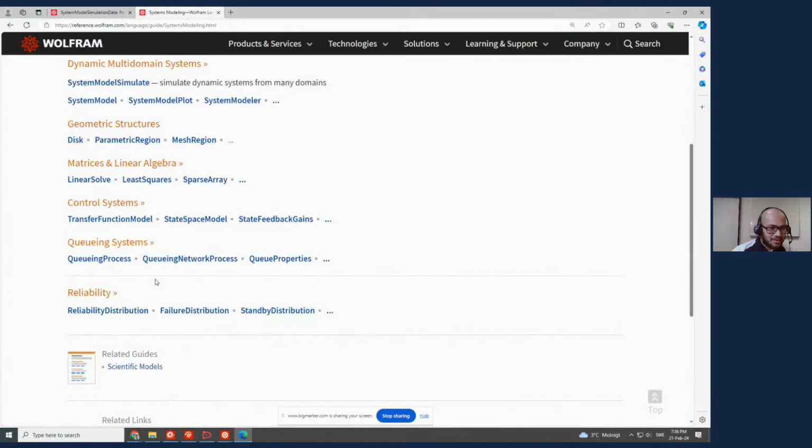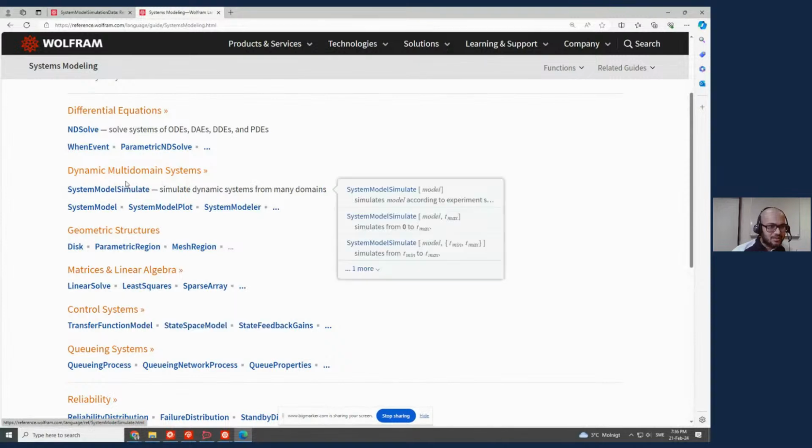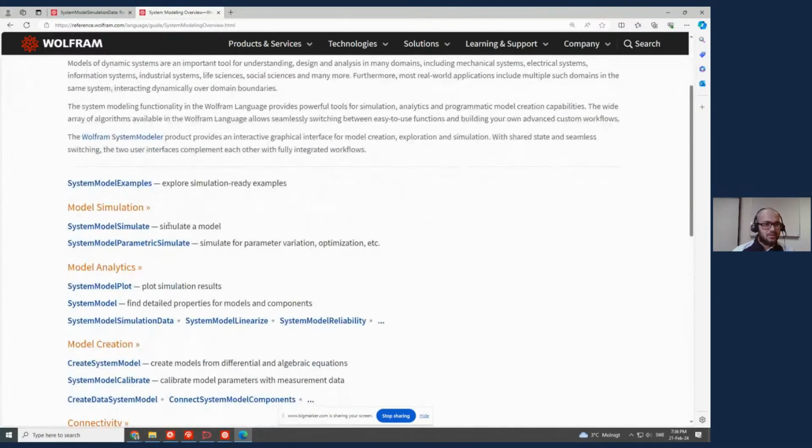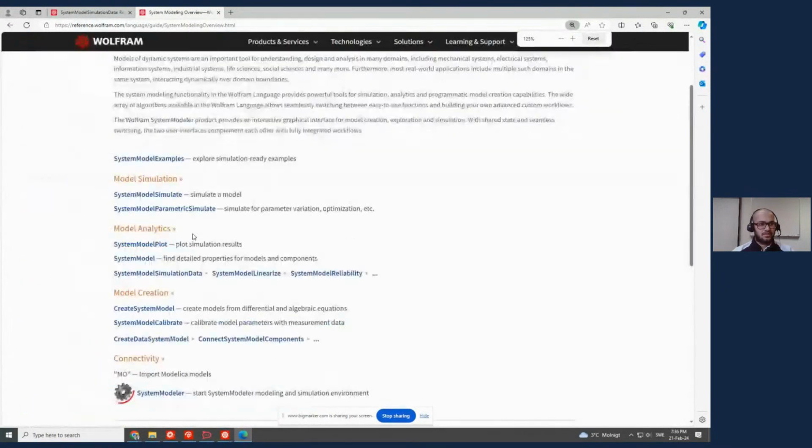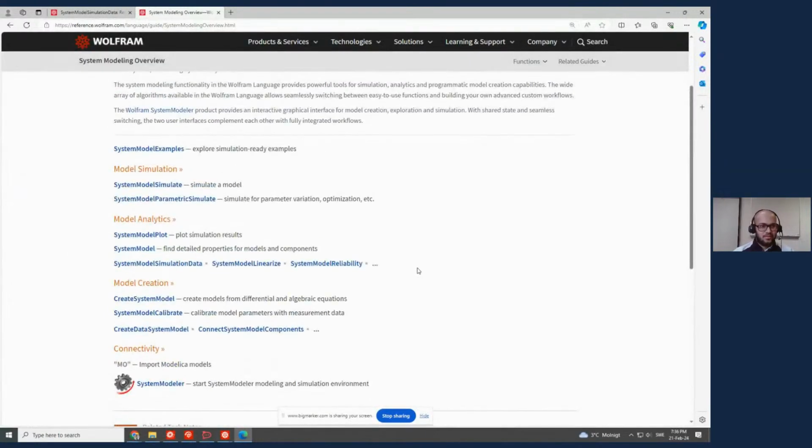Yeah, small. So here you can see some of it, I guess. Yes, let's see. This one is what you're looking for, I guess. Exactly. So here you can see that there are different sections, for instance, with simulation, we have something called system model simulate, system parametric simulate, and what you saw in the beginning was the uncertainty part of it.